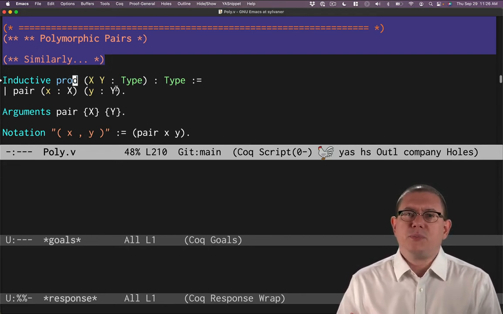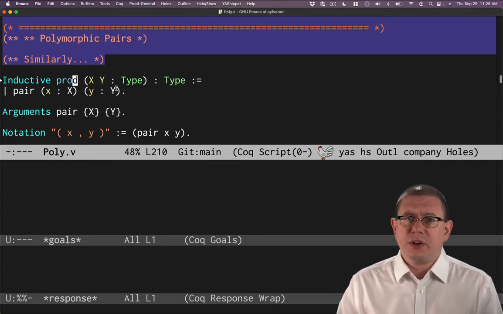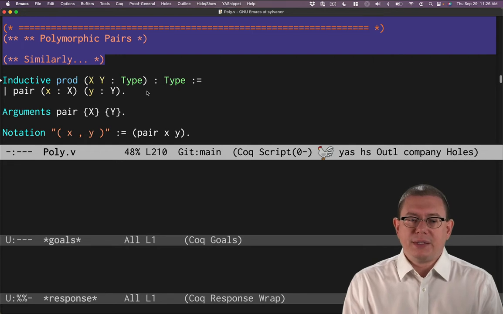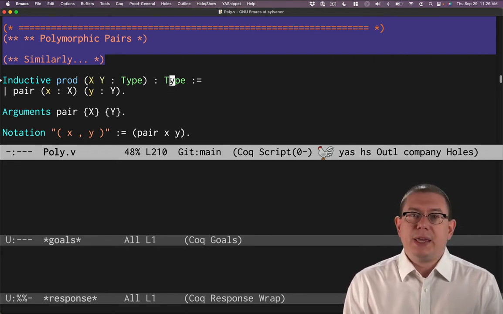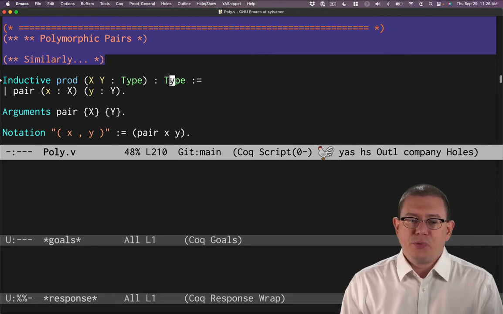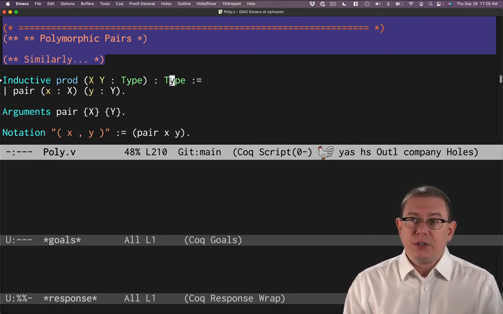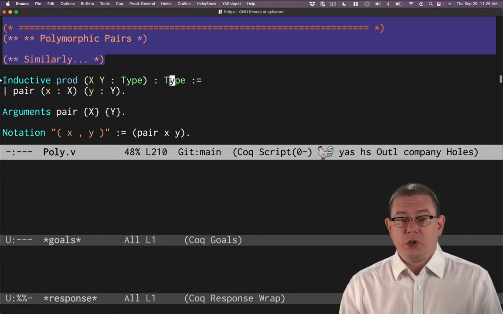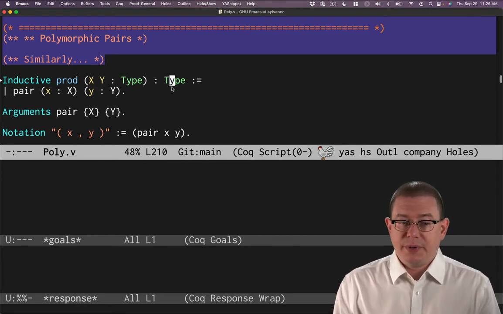We're thinking of this as product, as in Cartesian product. So we've got two types that it's parameterized on, capital X and capital Y. You give prod those two types, and it gives you back a new type. So prod is another kind of type level function. With lists, we saw such a type level function that took in one argument. This one happens to take in two arguments.